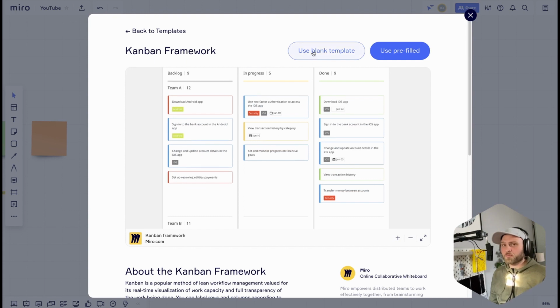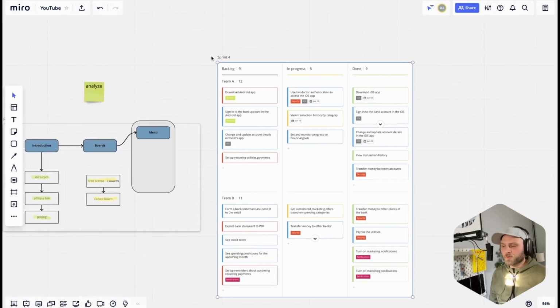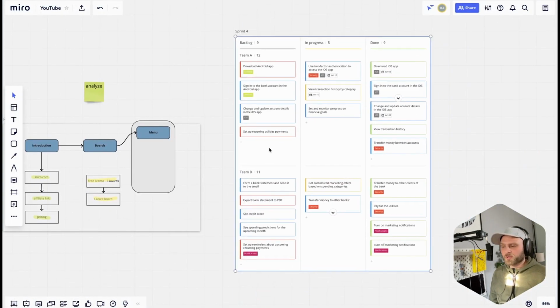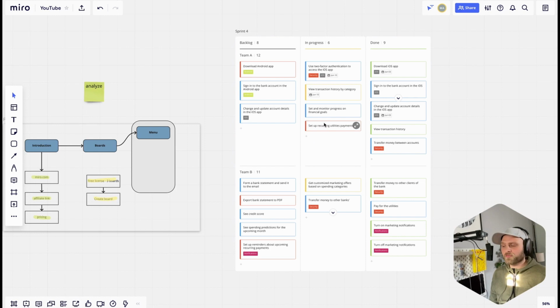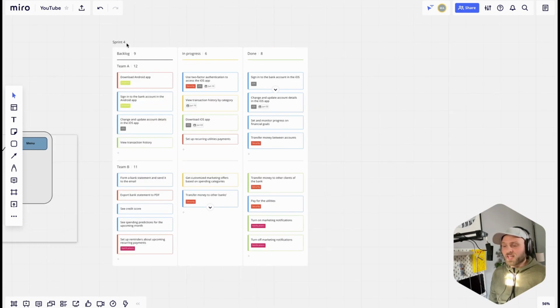You can either use a blank template that strips out all the examples, or for this one, we're going to use a pre-filled one. Boom, now it dropped the whole thing onto our canvas. If you're used to working with Kanbans, like in Trello or other software, you can just move tasks around like this. All right, that was Kanban.